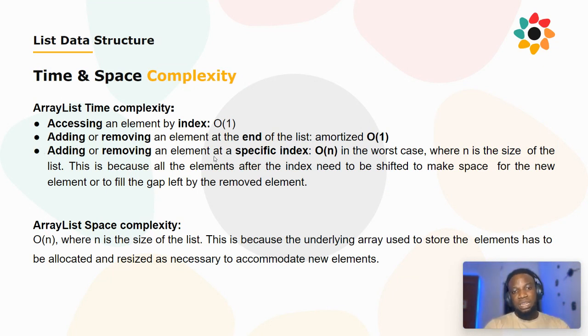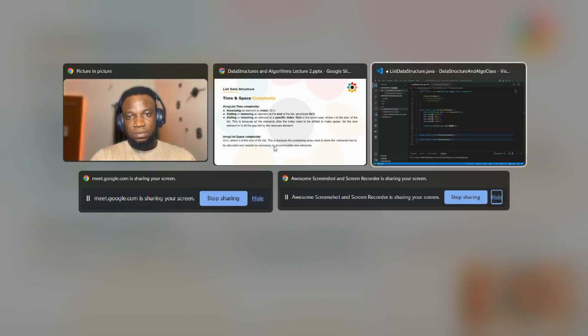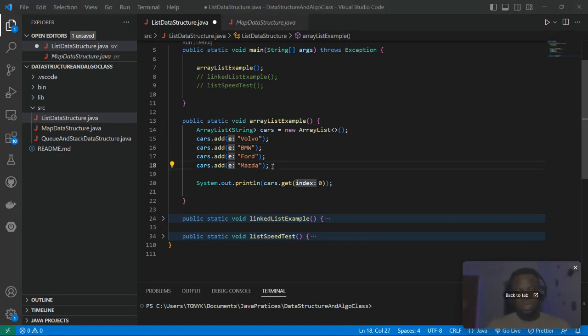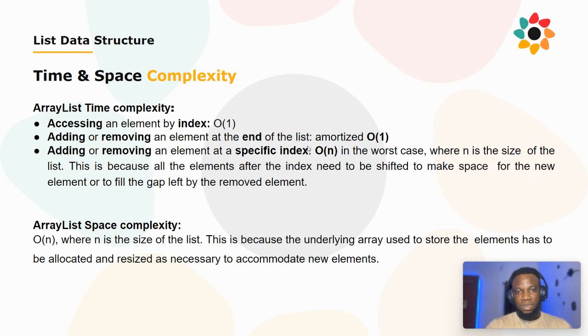Adding or removing an element at a specific index is O of n. So why is this O of n? One of the things we discussed last week is that n represents the number of items in the array. Let's say we have 10 or 50 items inside this array. N is the number you get when you count them: 1, 2, 3, 4. So what does n mean? It is the number of items inside a particular array.